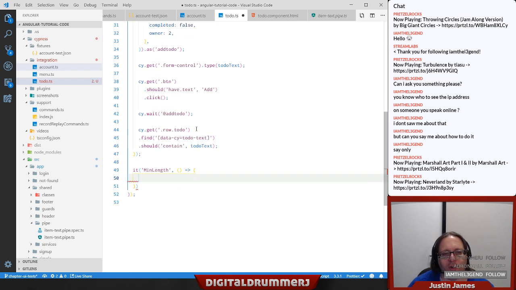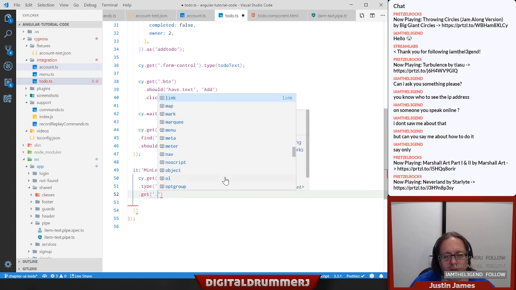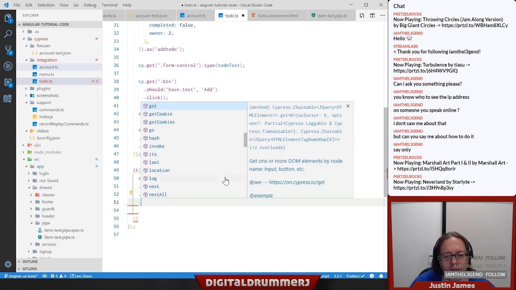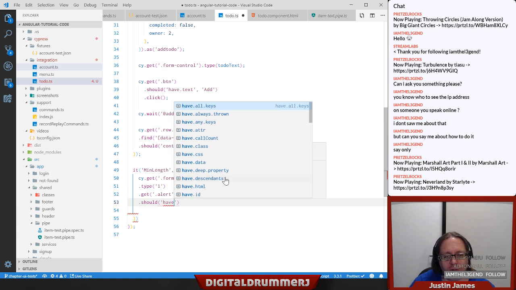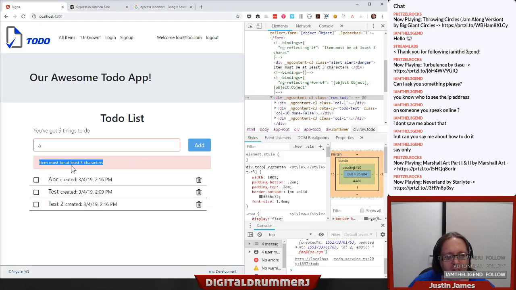So now if we find our form control, we'll type in 1 character here. And we should now, so we typed in 1 character, we'll say dot get, dot alert, that should have dot text. And what does our text actually say? Item must be at least 3 characters.